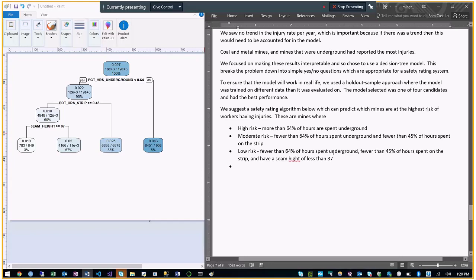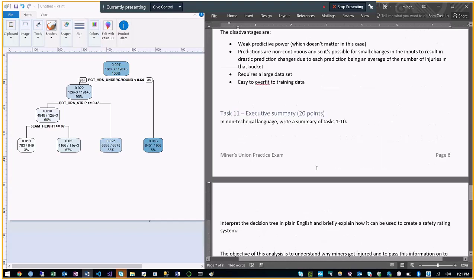Fewer than 64% of hours spent underground, more than 45% hours spent on the strip. So this is going left, and have a seam height of less than 37. That's low risk, and I'll just say these are whatever, a safe risk. This is the far left category. So I'm going to copy from before and then say have a seam height of more than 37. Okay, so that's the translation into English of the decision tree.